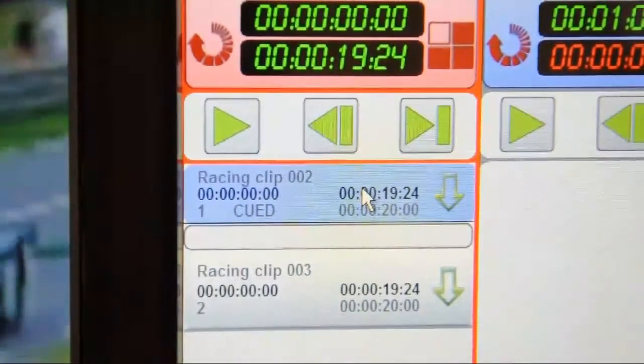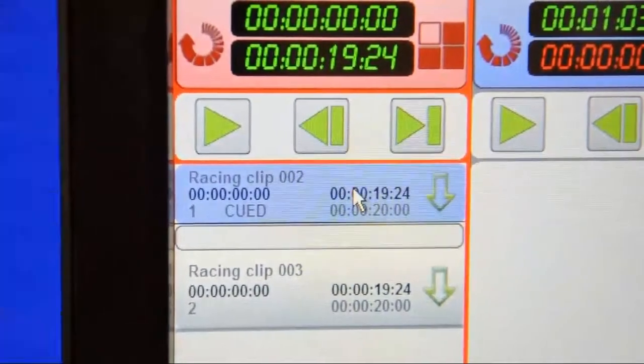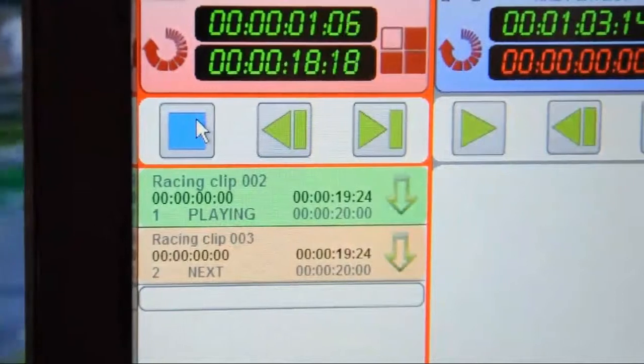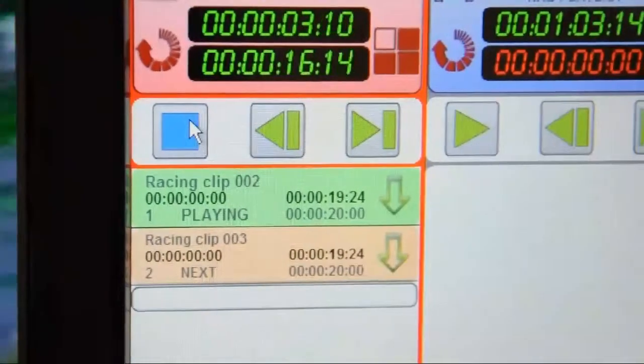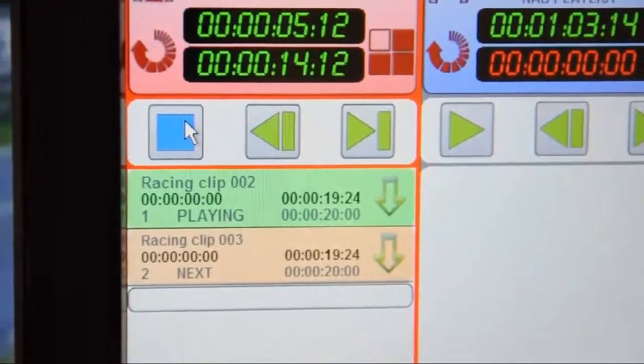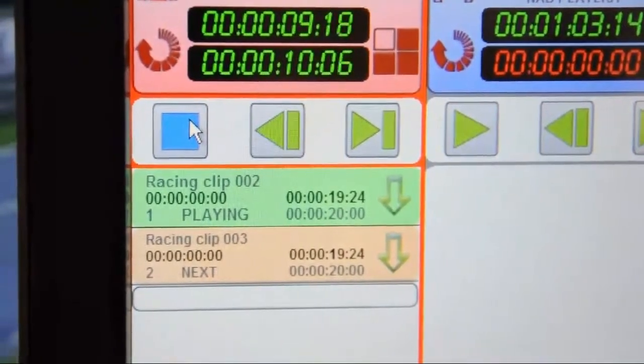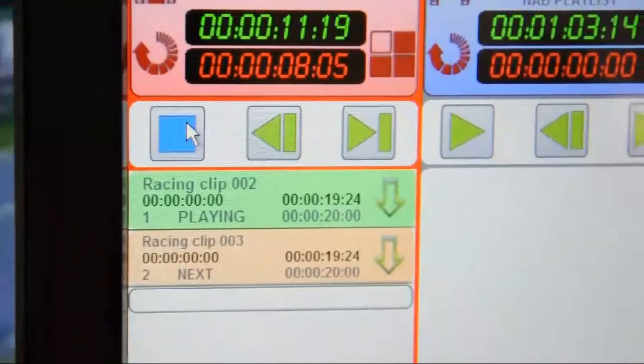So on channel A we have a clip queued. It's showing blue, indicating that it is queued and ready to go. We can play it from the software panel or from the hardware panel. The colour changes to green, the clip is playing. This is a playlist of just 2 clips. The next one is orange, as you can see here. It'll turn blue when it's queued.